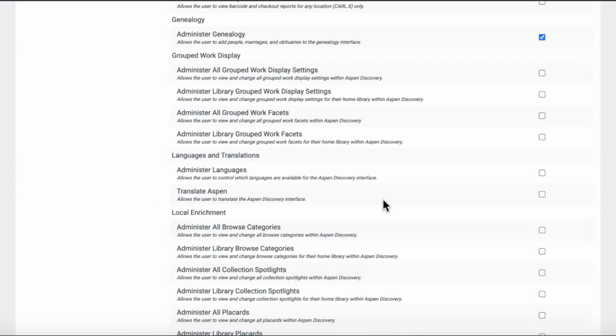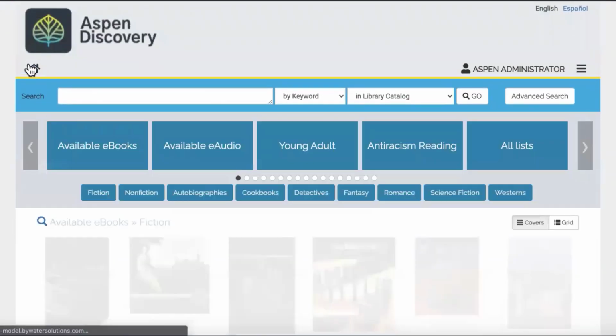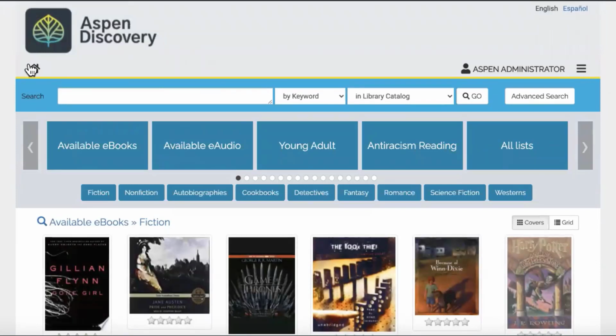So that's how we translate Aspen Discovery into whatever language would be useful for you and your patrons. If you would like your implementer to help you set up some initial languages, let them know and they'll be more than happy to assist you with that.